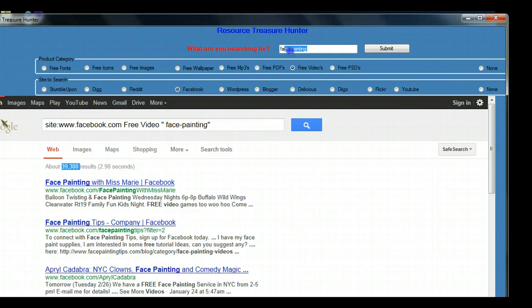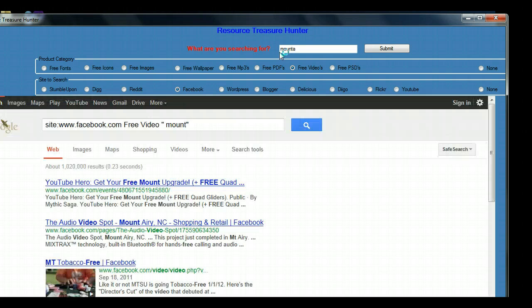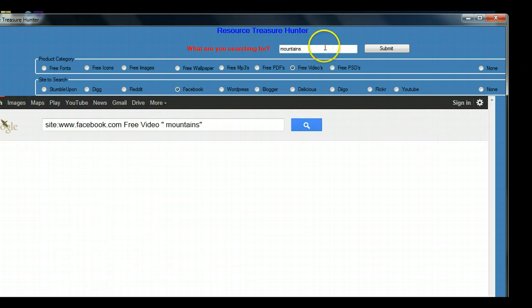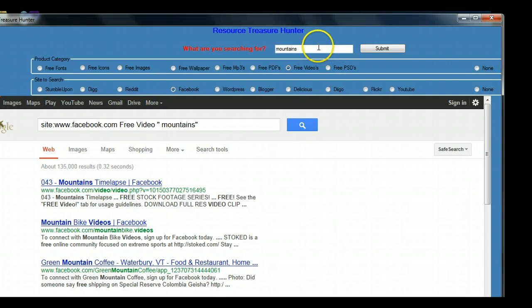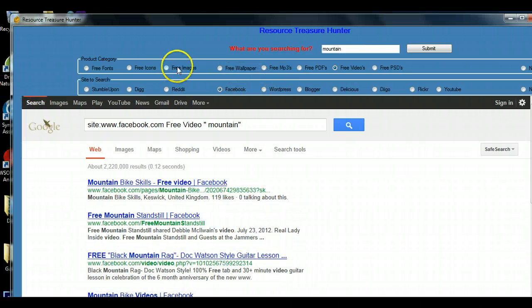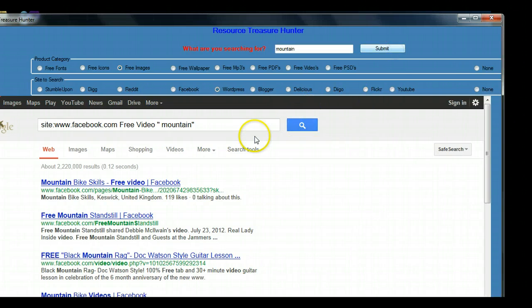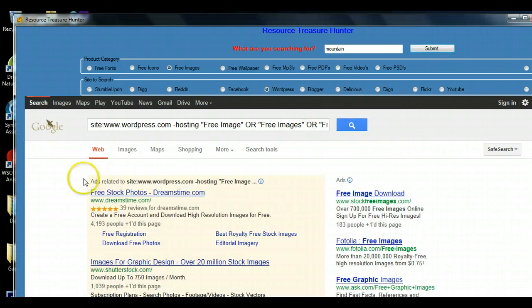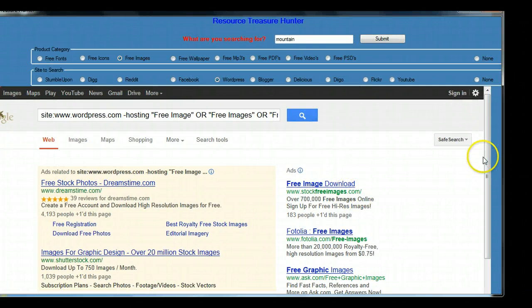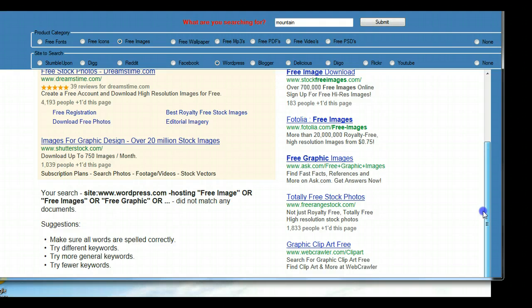Now let's say we wanted to try something else. Let's try pictures of mountains. Okay, let's go with just singular. That ought to get both mountains and mountain. Okay, we'll go for images this time. And WordPress. Submit it. I don't see anywhere it says how many there are. So this one here is probably not very many.